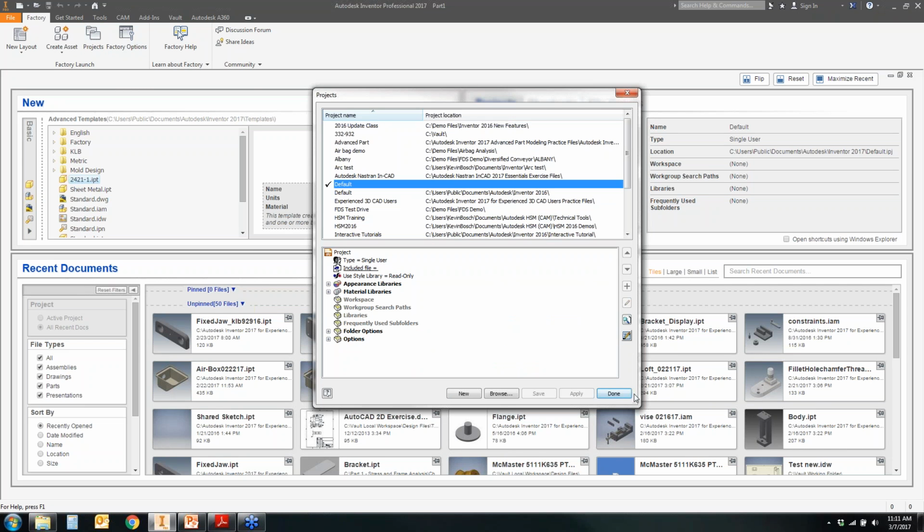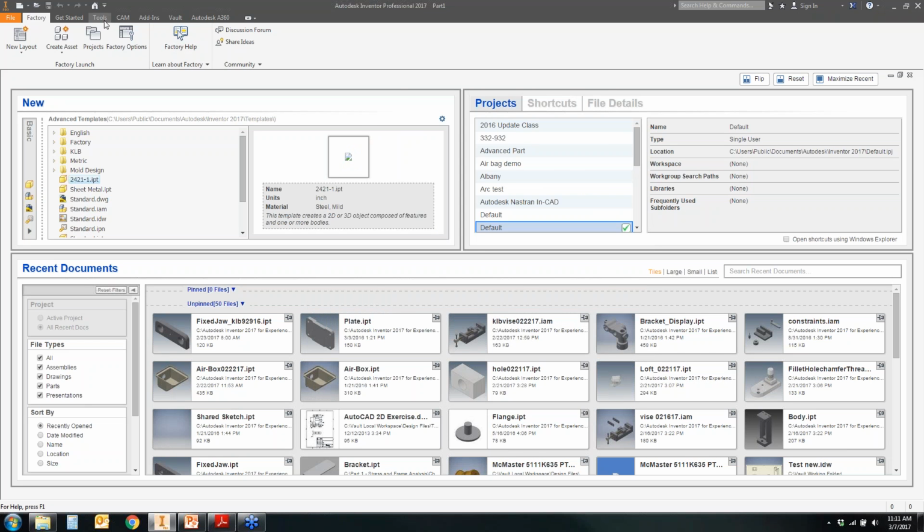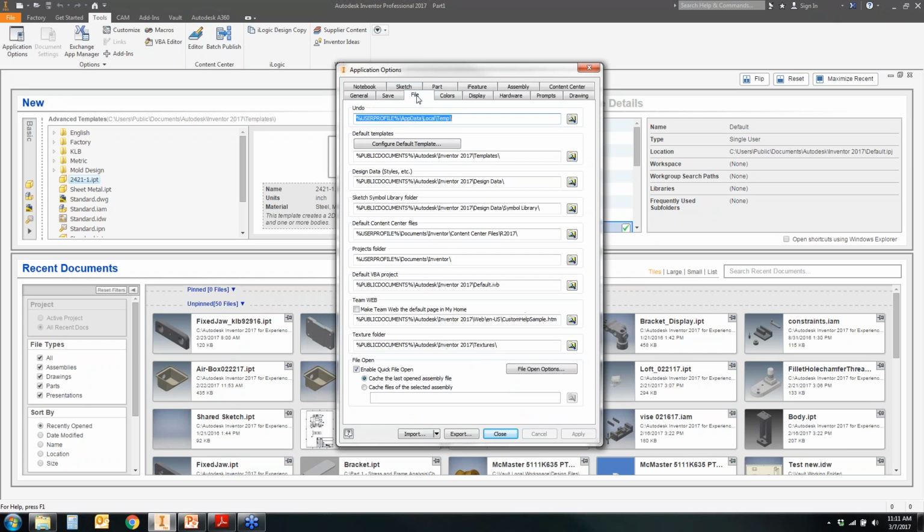The other side is on your Tools tab, Application Options, and that File tab. Set those paths here. You've got your design data. Typically, you would change that path, but it's also going to be in that design data path for the new symbol library. And then we'll talk about Content Center here in just a minute. Your templates path is up here. Again, you can change that path as well.